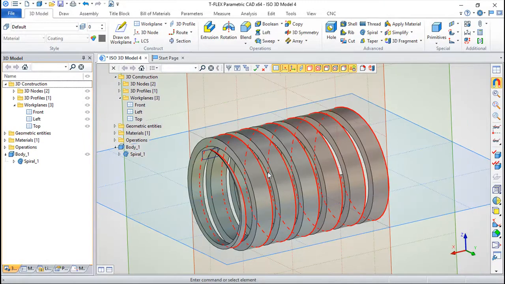So the main concept to show you the spiral is that in fact it's basically the same as a spring, with the biggest difference being the profile of what we are sweeping through the helical curve.